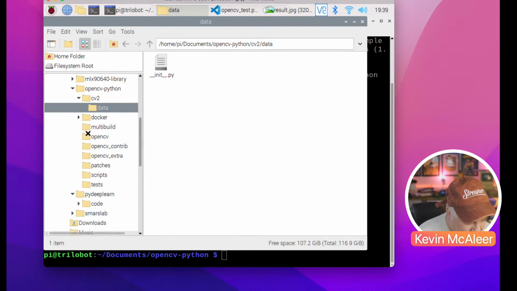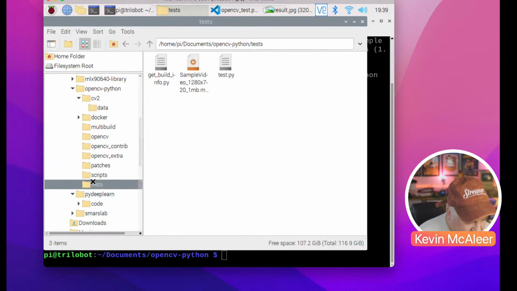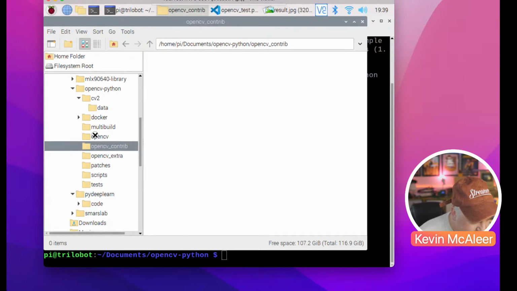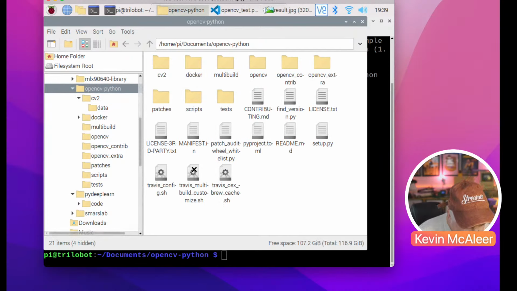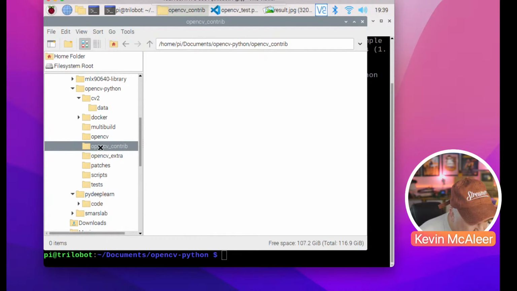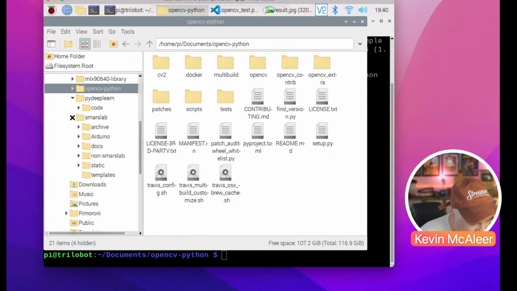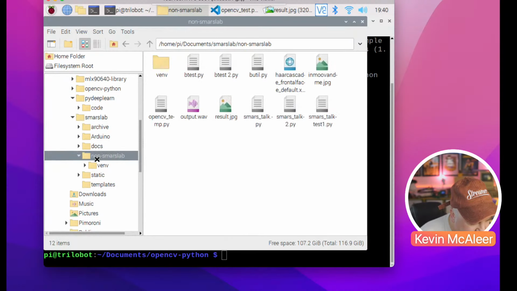It's not that one. Where are the files that I am looking for? They're not in there. That's a bit frustrating. Where do they exist? Is it the contrib? No, I just copied it out before, so it must be on this machine. Let me just have a look in SMARS Lab, non-SMARS Lab.